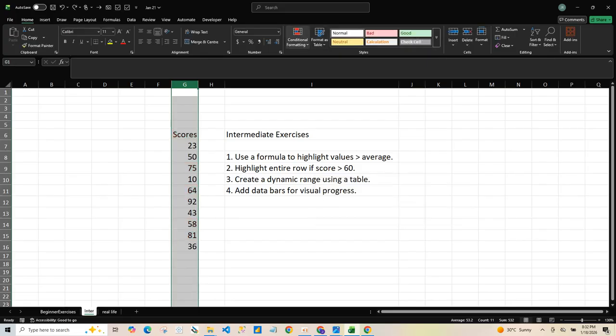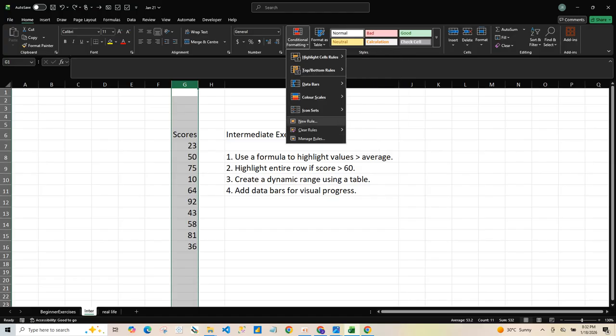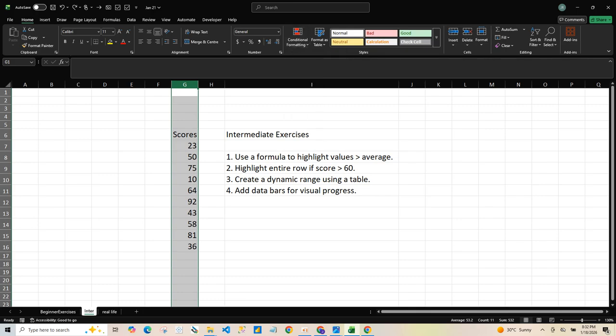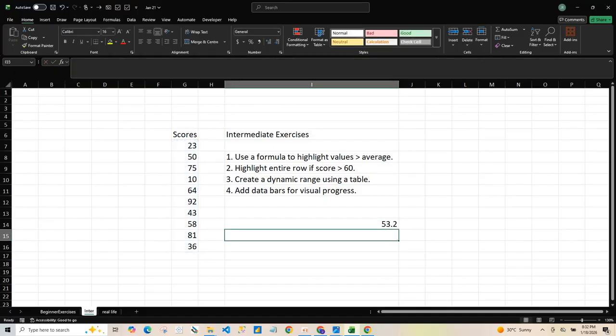So again, you can decide to come right there. Okay, so you see greater than. If you know the average, the first thing is, okay, greater than average. I don't know the average here, so let's first look for the average of this. So now the average is 53. Let's say the average is 53.